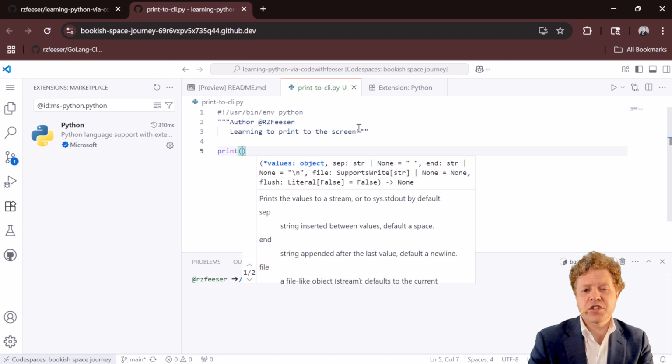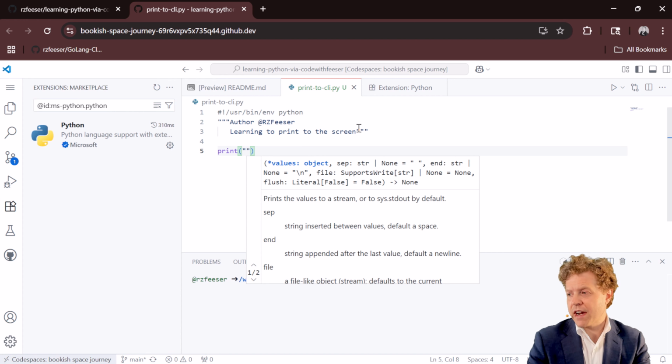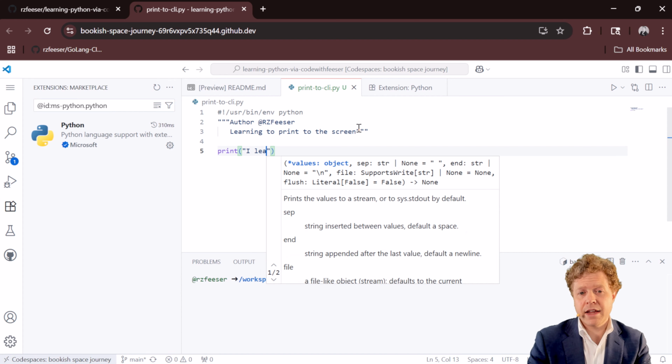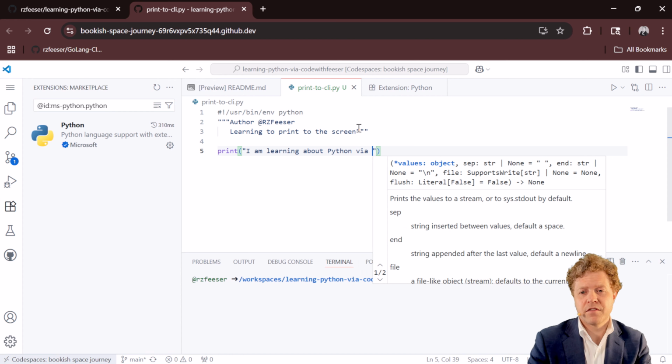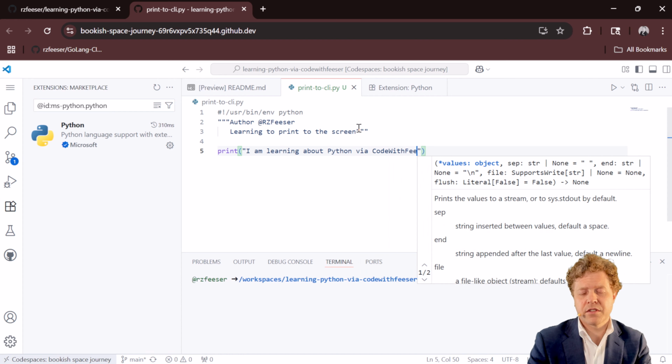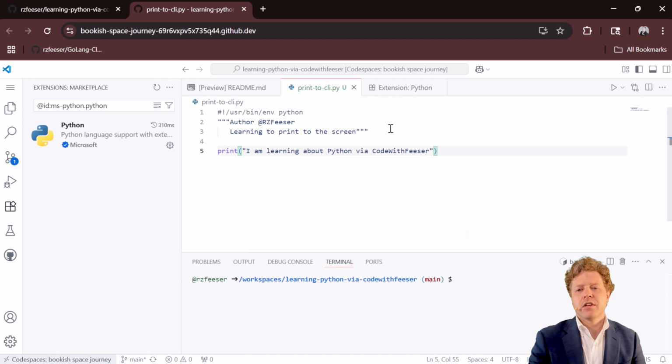For right now, let's just put a double quote, and inside of there, let's put a string that we want to appear to the screen. I am learning about Python via code with Feeser. That's fine. You don't have to end the line any special way other than a double quote and a parenthesis. Parentheses like that. All right, it's time to run our script.